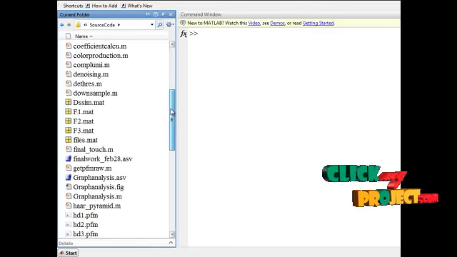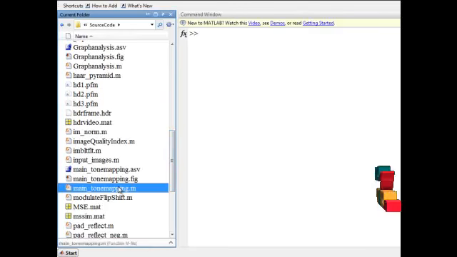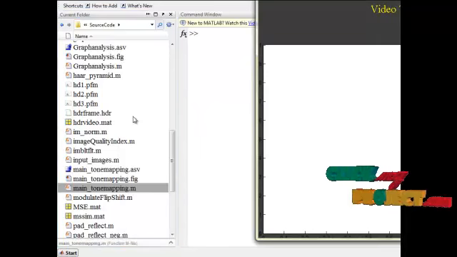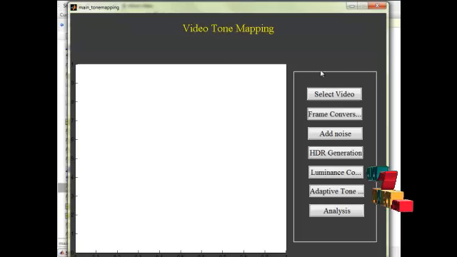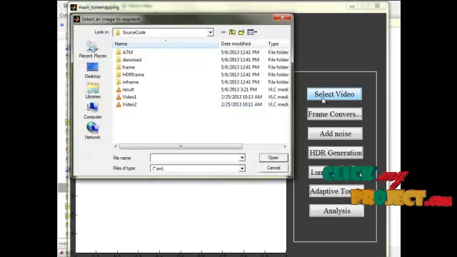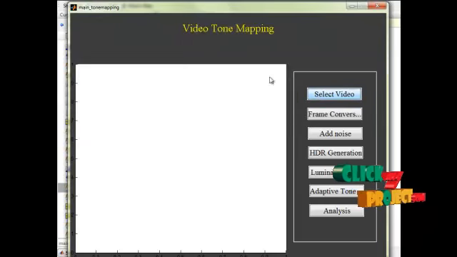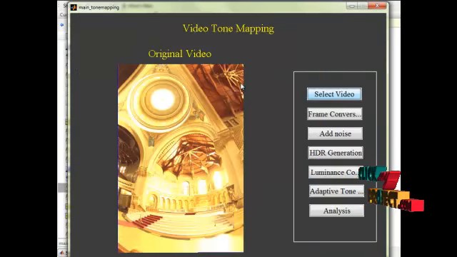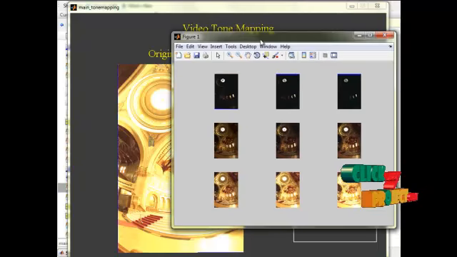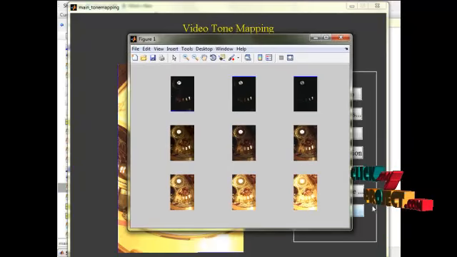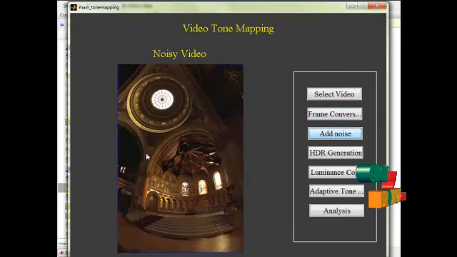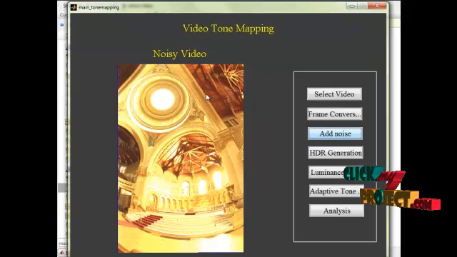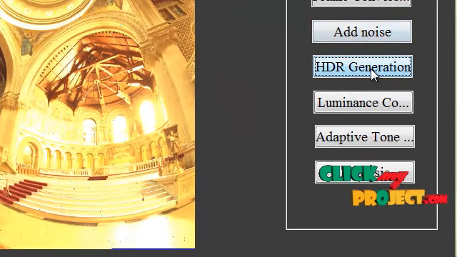Regarding the execution of the program, you have to select the main tone mapping.m file and press run. This is the GUI designed for viewing the execution of the algorithms. You have to select a video. I'm selecting video 2, which comprises multiple exposures of a single place. Convert that into frames. These are the frame conversions: low exposure, mid exposure and high exposure. Now add noise to the video content. This is a noisy video sequence, and now convert it to an HDR video.